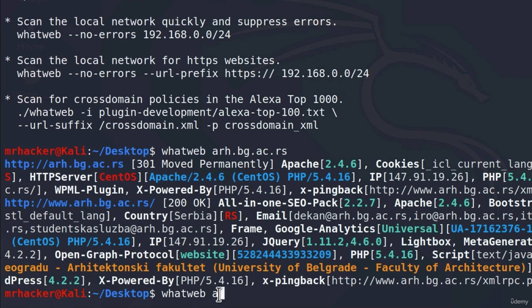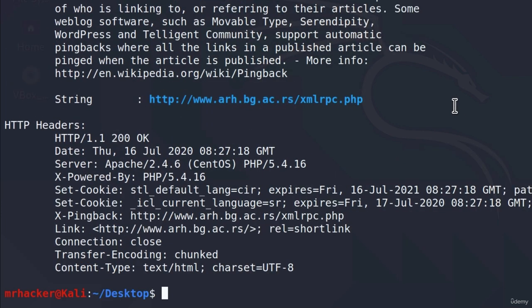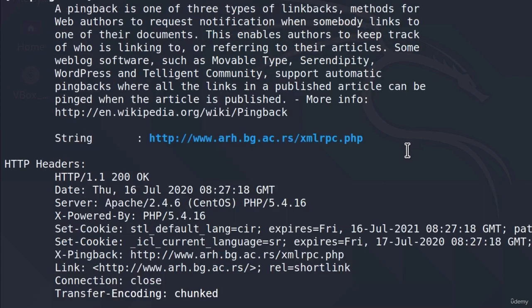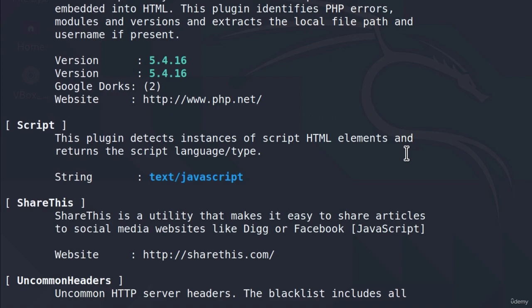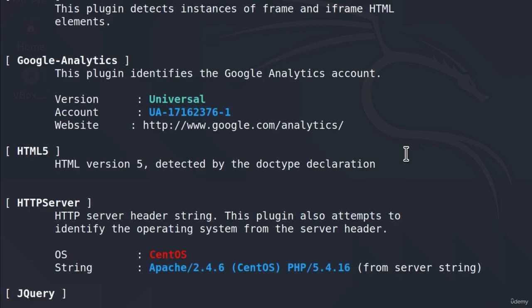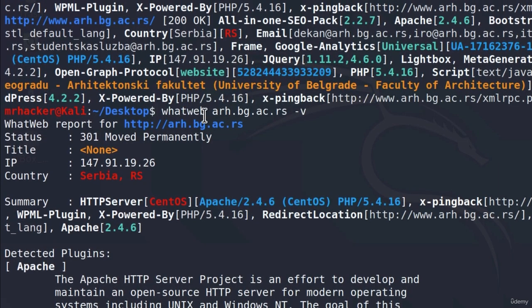If I type WhatWeb and then the same website, but I add the -v option at the end and press Enter, it will pretty much give us the same result, just outputted a whole lot better and easier to read. If I scroll all the way up to the beginning of the command, remember we got two responses. Here is the IP address, and this is the first request or first response, which tells us to move to the actual website, so the redirect response.